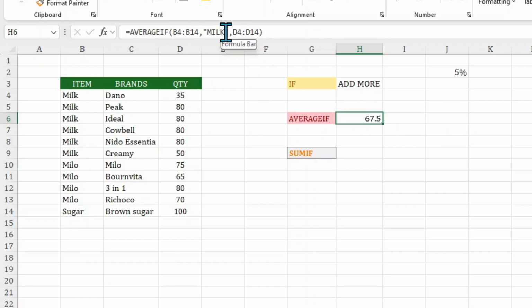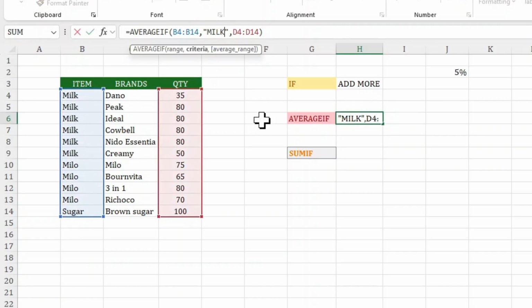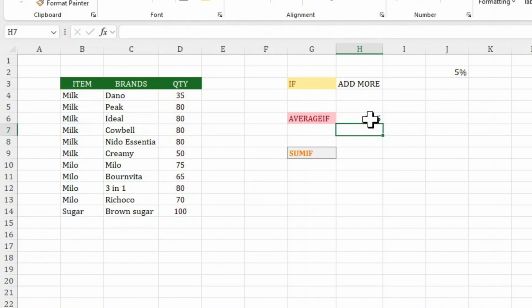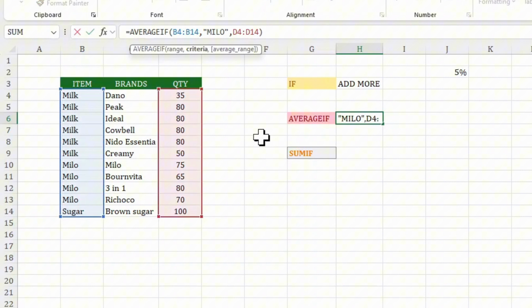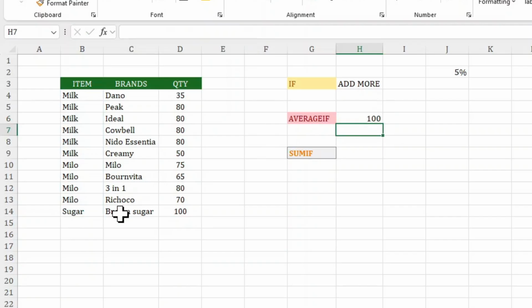In the case that this is to change to, let's say, Milo, let's change it to Milo and press the enter key. As you can see, it has averaged only if it is Milo. What if we change it to sugar? Let's change this to sugar and press enter. As you can see, since sugar is only one, then 100 over 1 is 100.